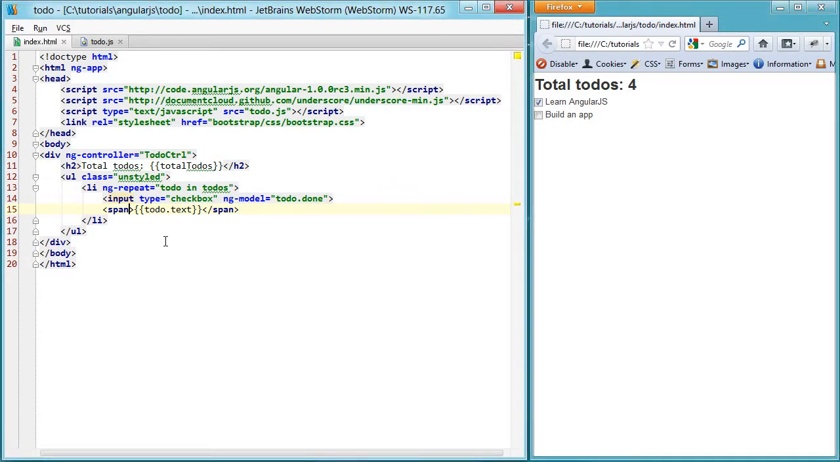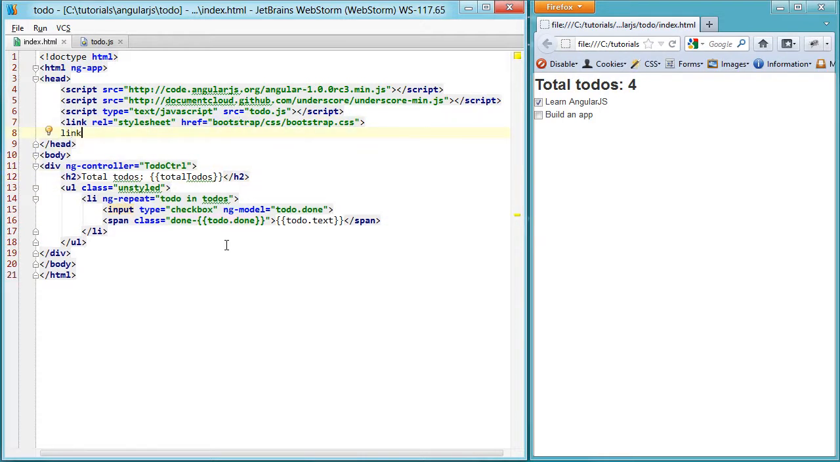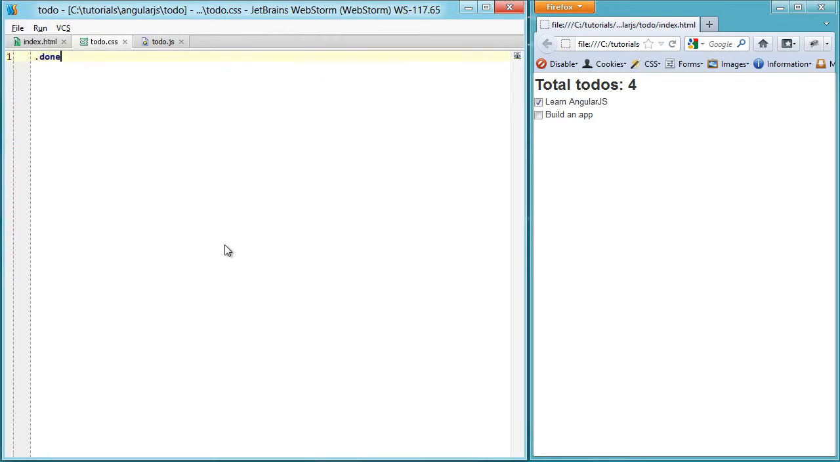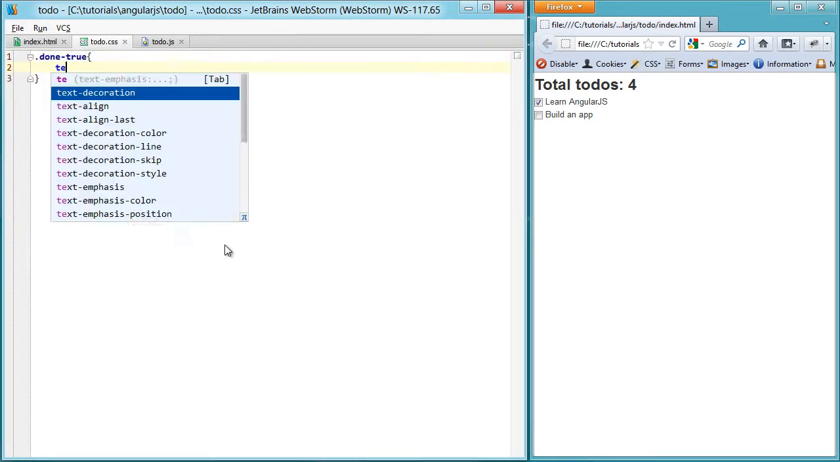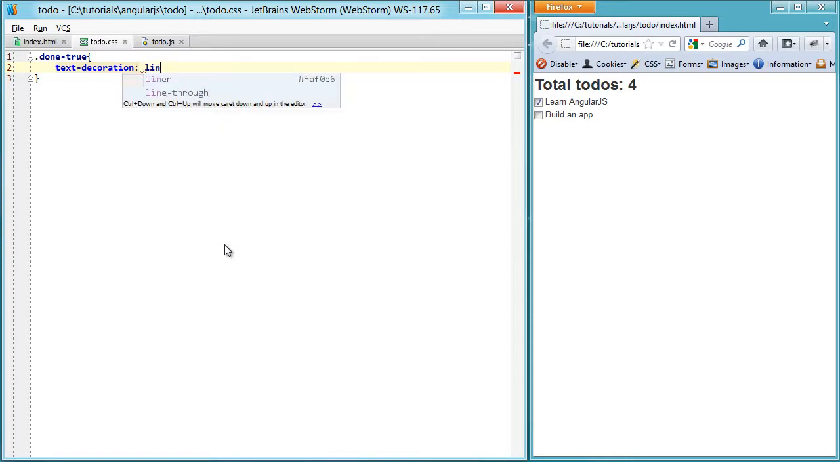But if I set the style of this, we'll create a class called done-. Watch this little magic piece right here, todo.done. So I'm actually binding to the todo.done property inside of the class. And we'll actually create our own style class here. Style file, todo.css, create that, and we'll call it done-true. So if it's done, we'll give it a text decoration of line-through and set the color to gray to make it kind of gray it out.